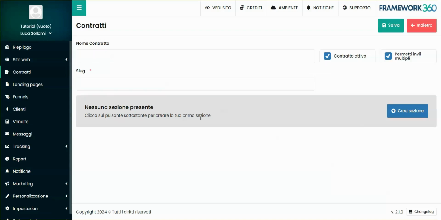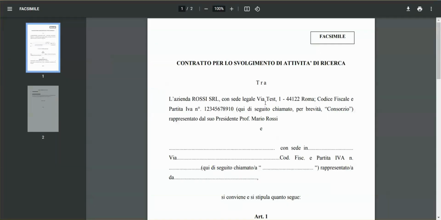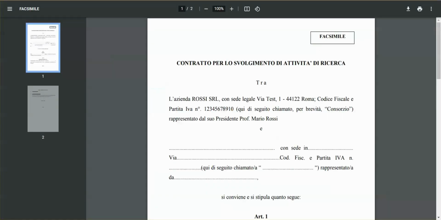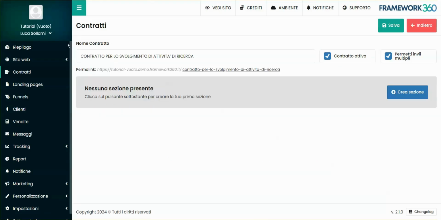And of course, we start creating our contract. For this tutorial, we have created a sample contract that we will replicate on Framework360 to make it digital and signable. First, we enter the name of the contract. Obviously, it will be an internal name. And as we can see, Framework360 will immediately create a permalink that we can send once saved.